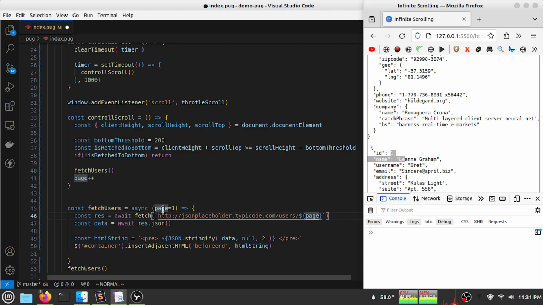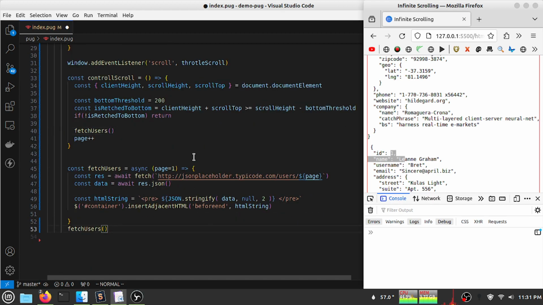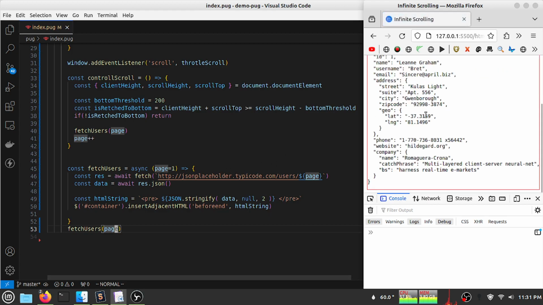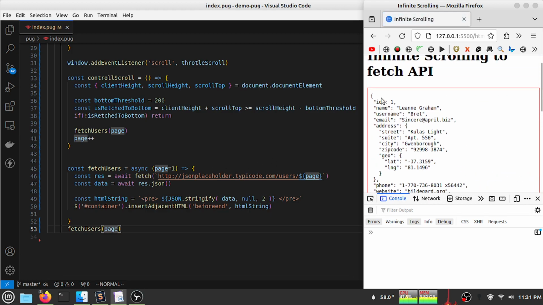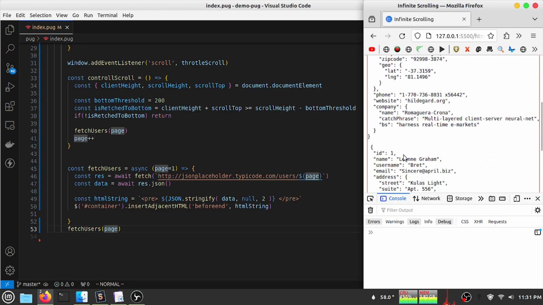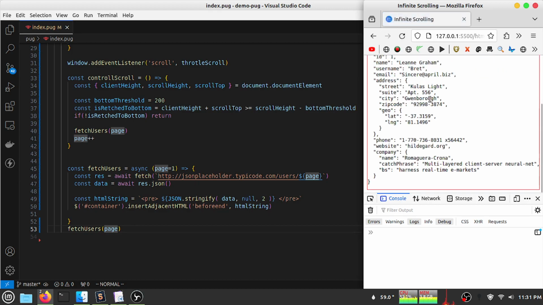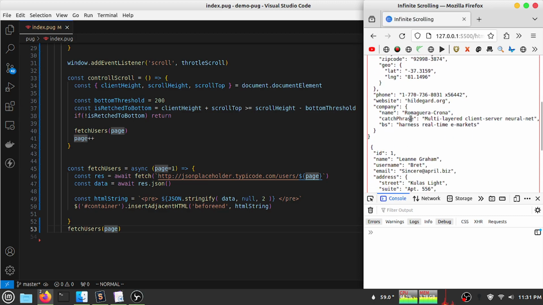Now I have to pass this through this function, and inside this function again. So I have to pass the page here and page here. So if I save my file, I can see it is the first one. Actually let's refresh the page. It is the first one.